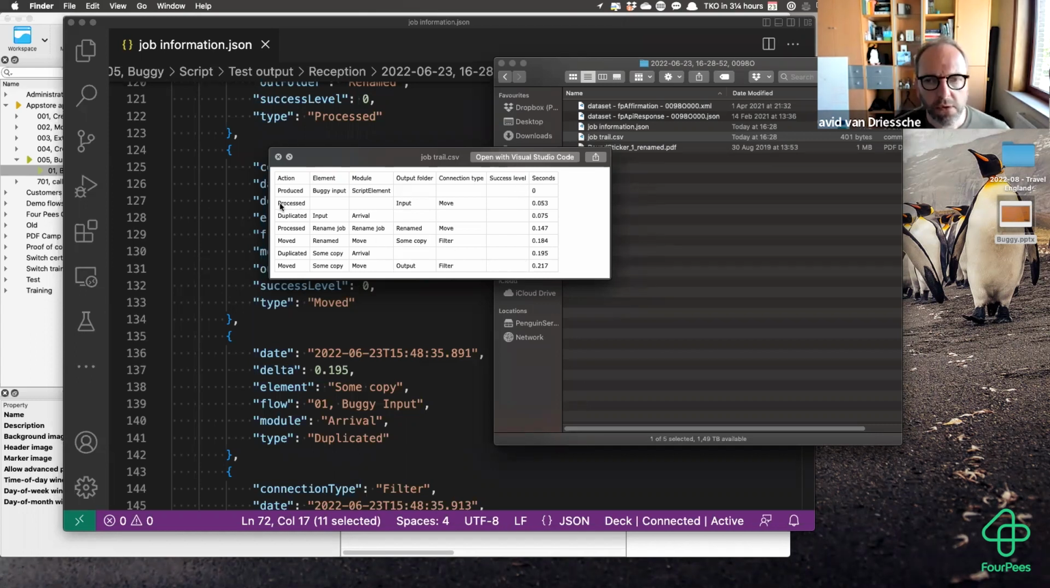The second thing that happened here was that this job was processed by an input folder, moved into there actually, and that was at 0.053 seconds after the job creation. Yeah? So the value that you have in the last column always gives you the number of seconds that have elapsed since the creation of the job, since the job entered the workflow. And you can see that the job was then duplicated. It was processed by the rename jobs element. It was moved to the renamed folder. It was duplicated again, and then it went to a some copy folder, and then it went to another folder again. So you can really see what all the elements are that processed this file.